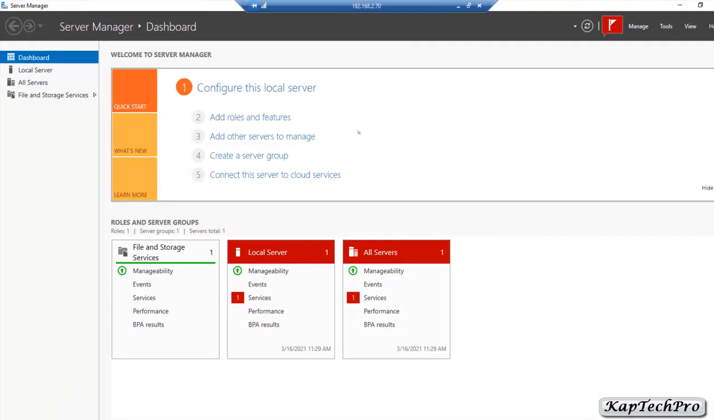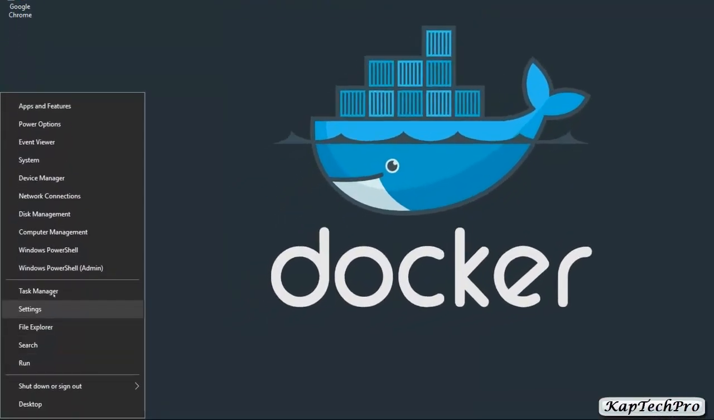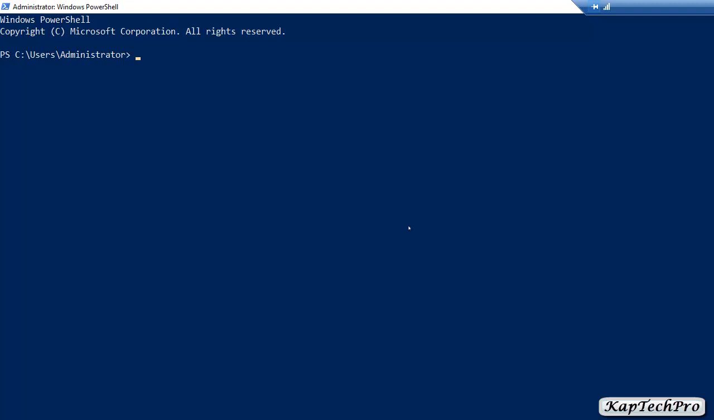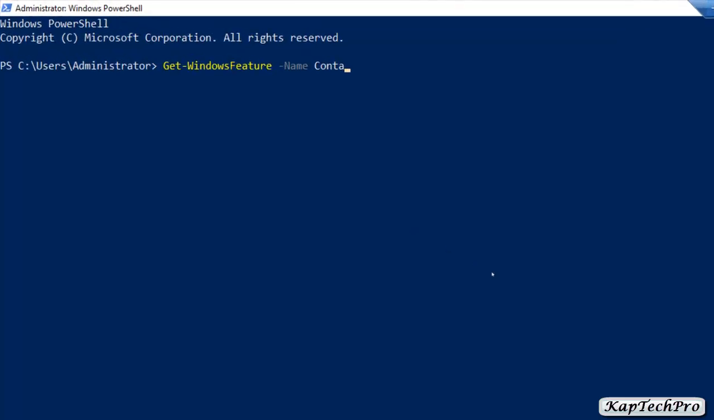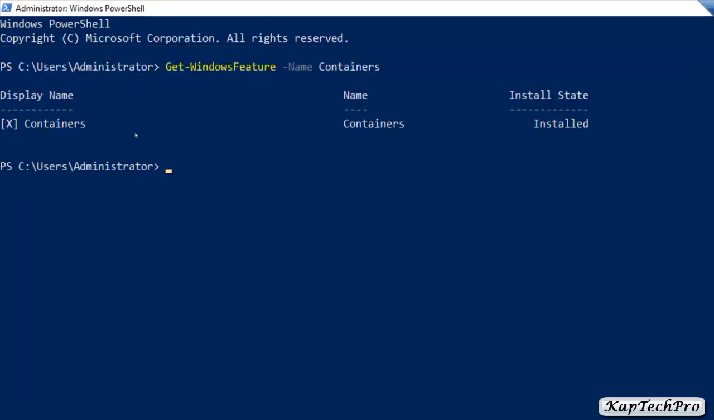So we'll click on cancel, and now we'll close Server Manager as well, and now we'll right click on start and click on Windows PowerShell. And now the second method to check whether the installation is successful or not is to enter the command Get-WindowsFeature -Name and enter the feature name, which is Containers. We have to check whether this feature is installed on this server machine or not, and now press enter. It is collecting data, and as you can see Containers, the installed state is Installed. So friends, we have successfully installed the Docker container on our server machine.